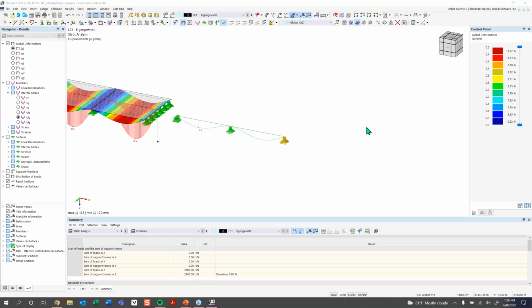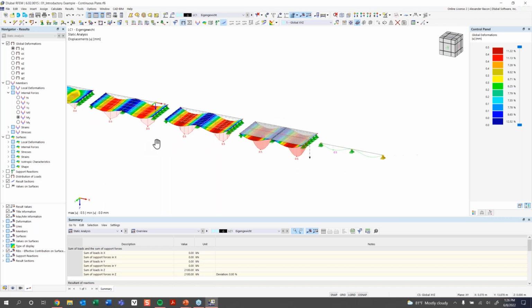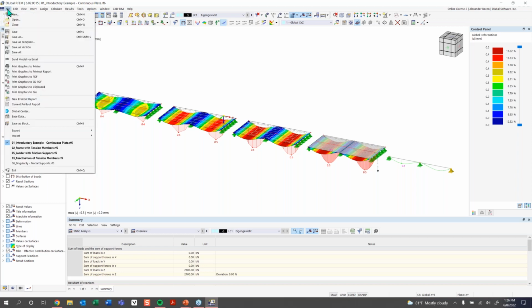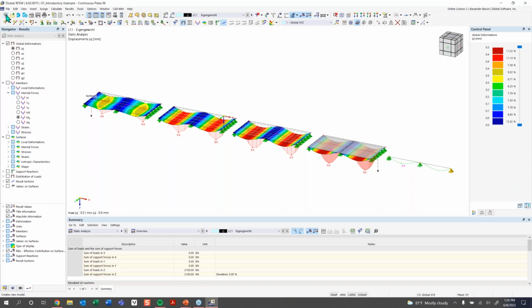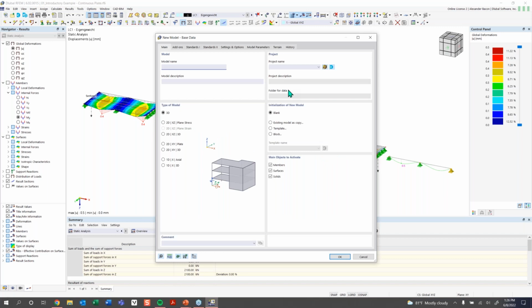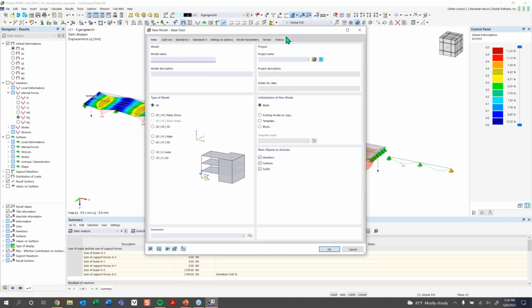And now we can begin with modeling our model that's here, basically. So the first thing you want to do when first starting to model something is you want to either go up to here to File and click New, or you can just click on the New Model button here in the toolbar. So we'll click on that, and our dialog box here called New Model Base Data will open up.